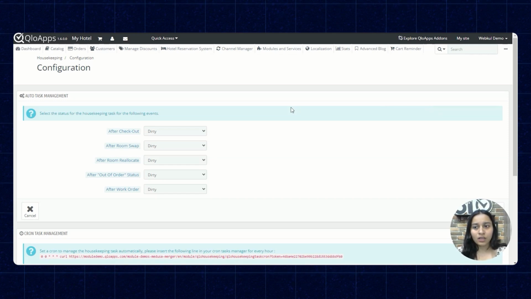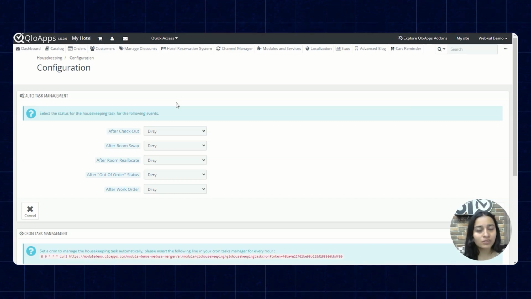Now let's discuss how you can configure the add-on very easily. So the first configuration is the auto task management. Using this add-on, you can automate your daily housekeeping task and decide what should be the status of your housekeeping of all the room types once they go through the following events. So let me show you and discuss what all events are there and how you can update the housekeeping status for the room types on such events. So the first is the after checkout.